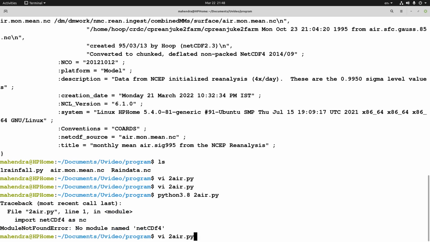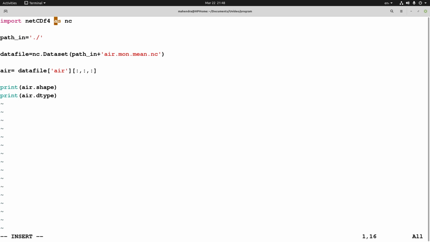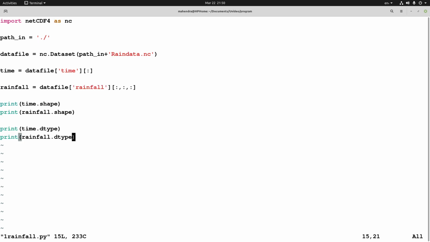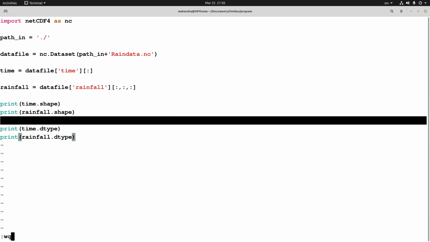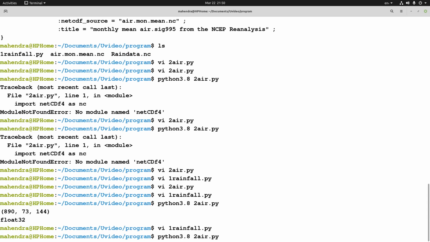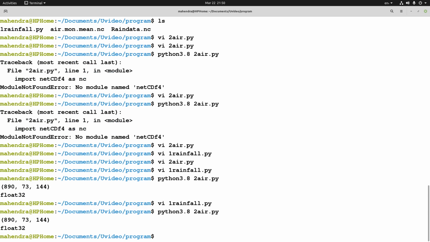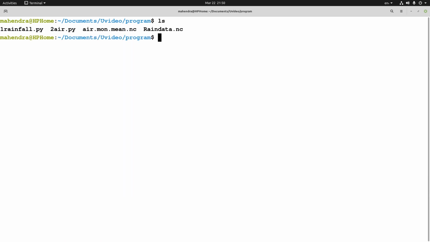Okay, I made a mistake. Now run the program. You will get the output 890, 73, 144. Here 890 is the time step, 73 is your latitude, and 144 is the longitude, and its data type is float32. This way you can read any NetCDF file in Python programming.